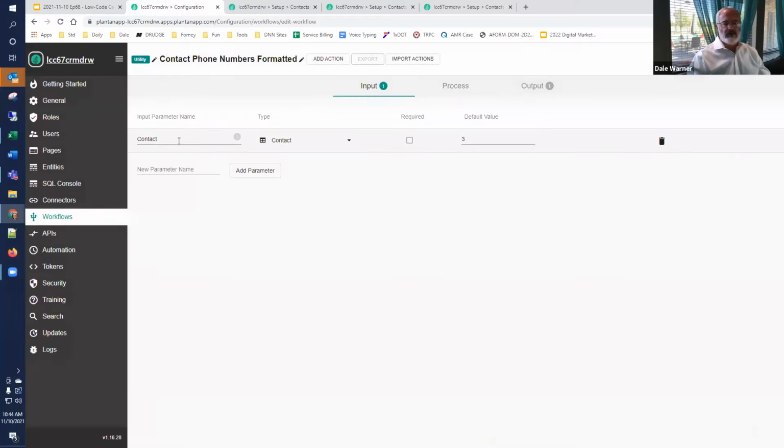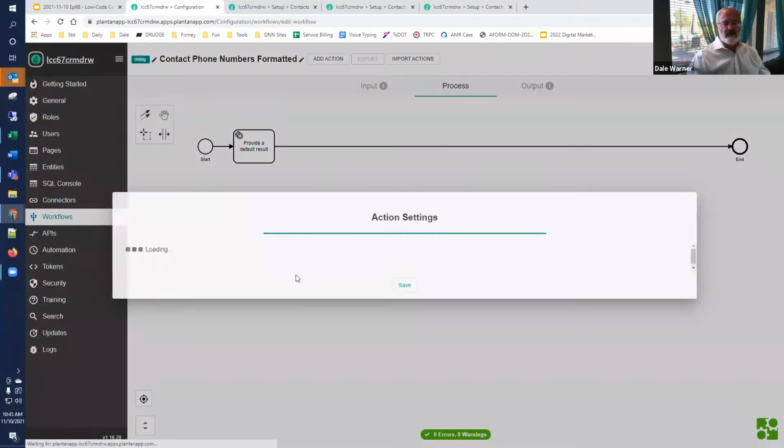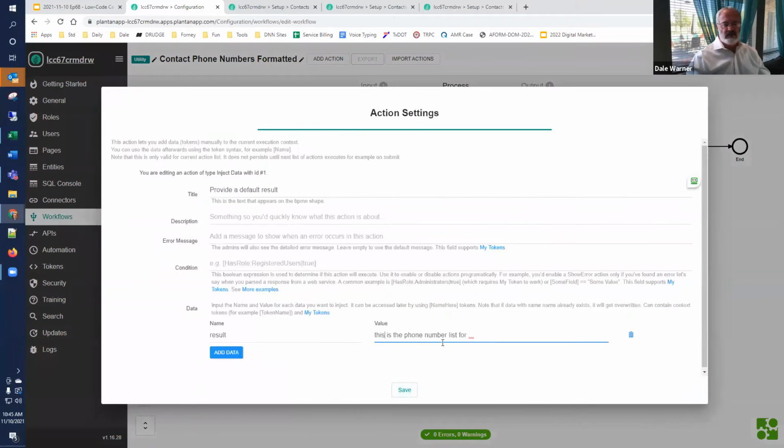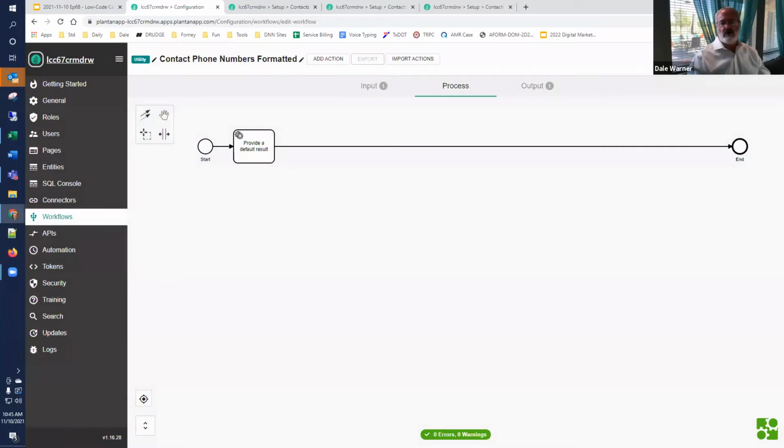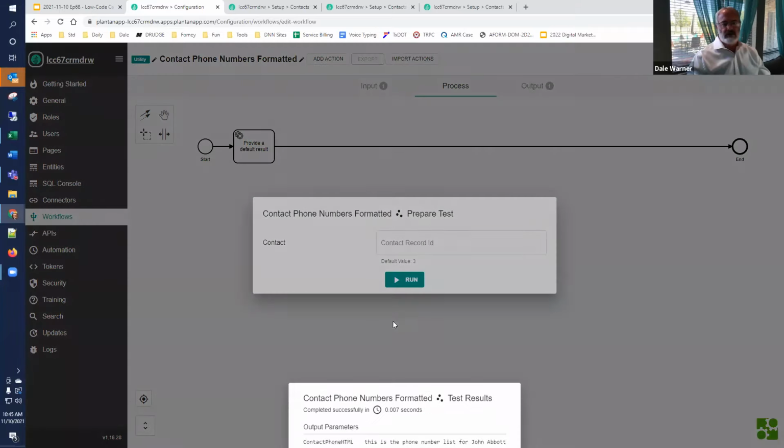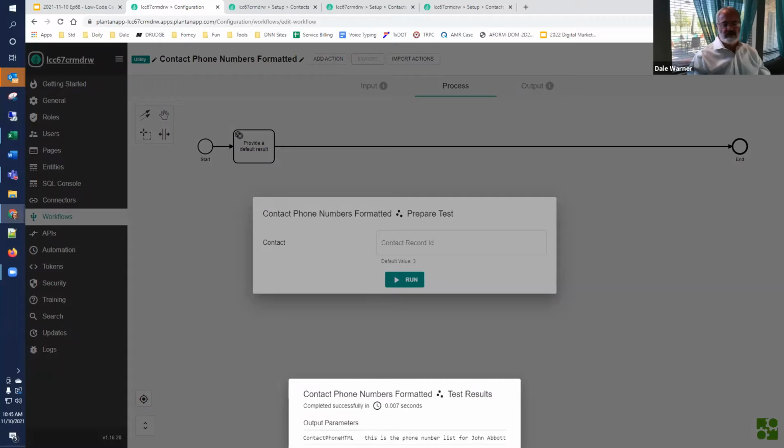The input was a contact of type contacts, and we know that contacts have IDs and full names and things like that. So instead of saying this is the phone number list for the name, I'm going to use contact phone full name. Because we told it that it was a type of entity, this is going to be able to resolve automatically. We don't have to read the record. It's read implicitly for us. So again, running it for number 3, this is the phone number list for John Abbott. And so it's substituting that in there automatically.